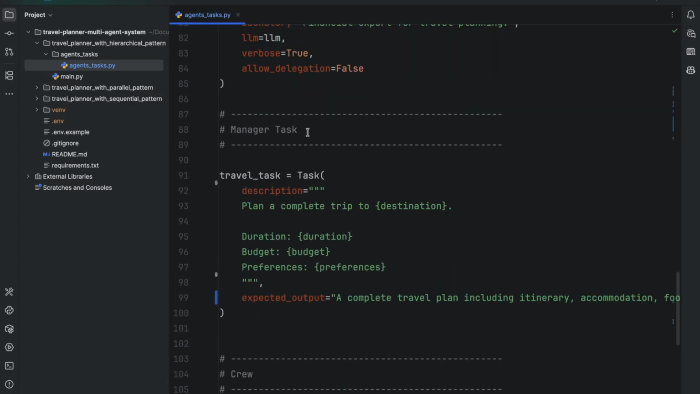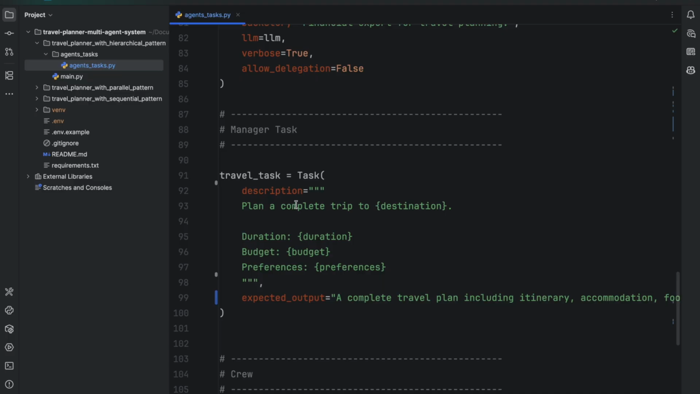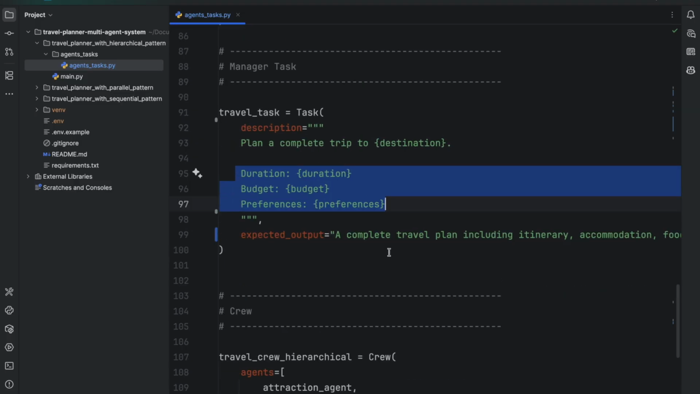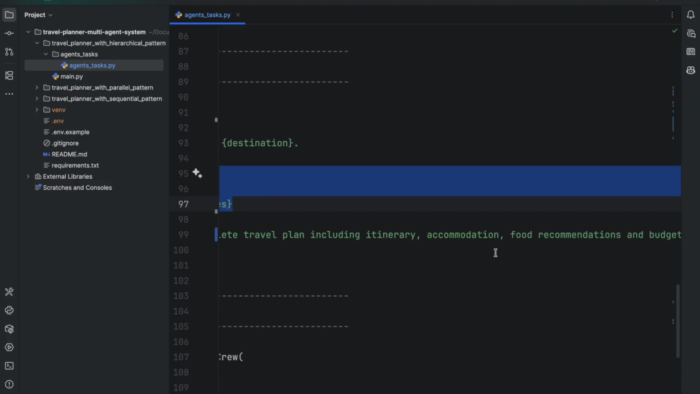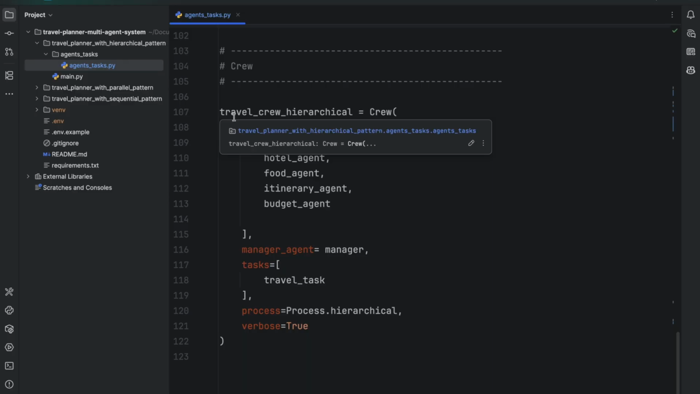Then comes the task. As we have seen in this diagram, only the manager will have the task. The rest of the agents will not have any tasks. So here I'm creating the task, that is travel_task. Here I'm writing: plan a complete trip to a destination. The duration is this, the budget, and all the preferences which I'm passing. The expected output is a complete travel plan including itinerary, accommodation, food recommendation, and budget analysis. This is the only task which we are going to create here.